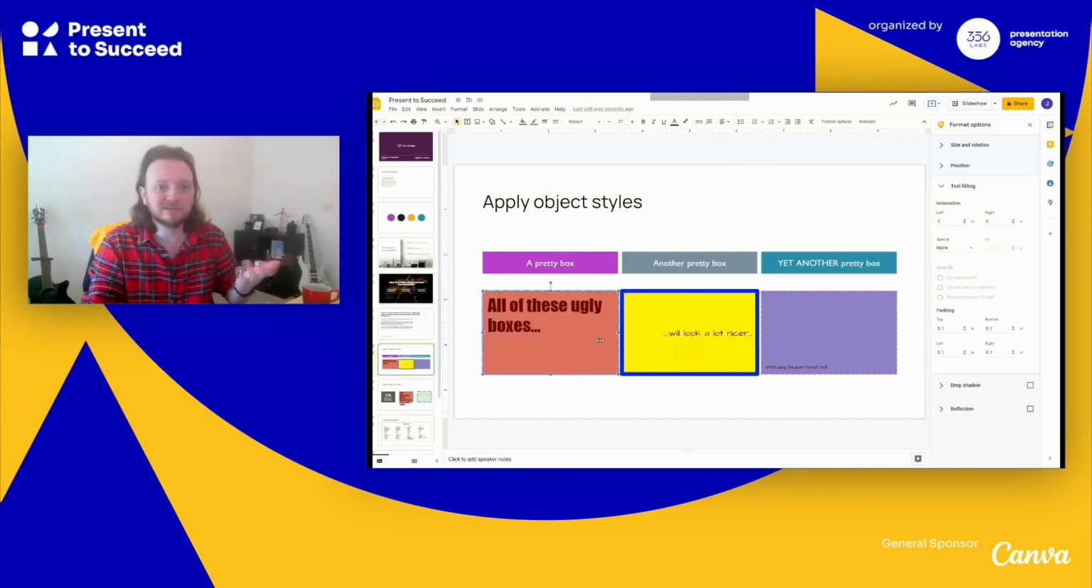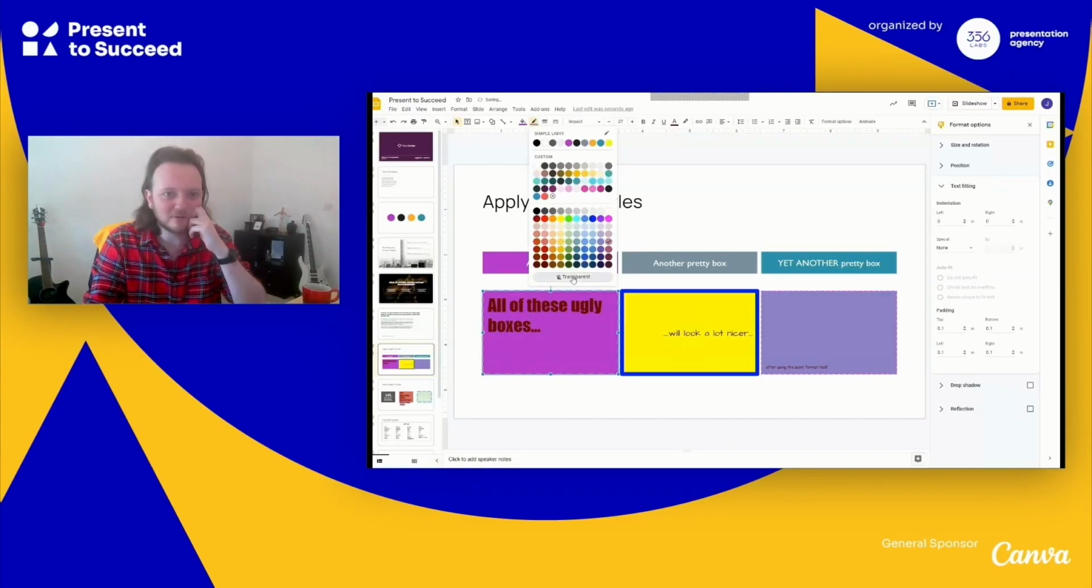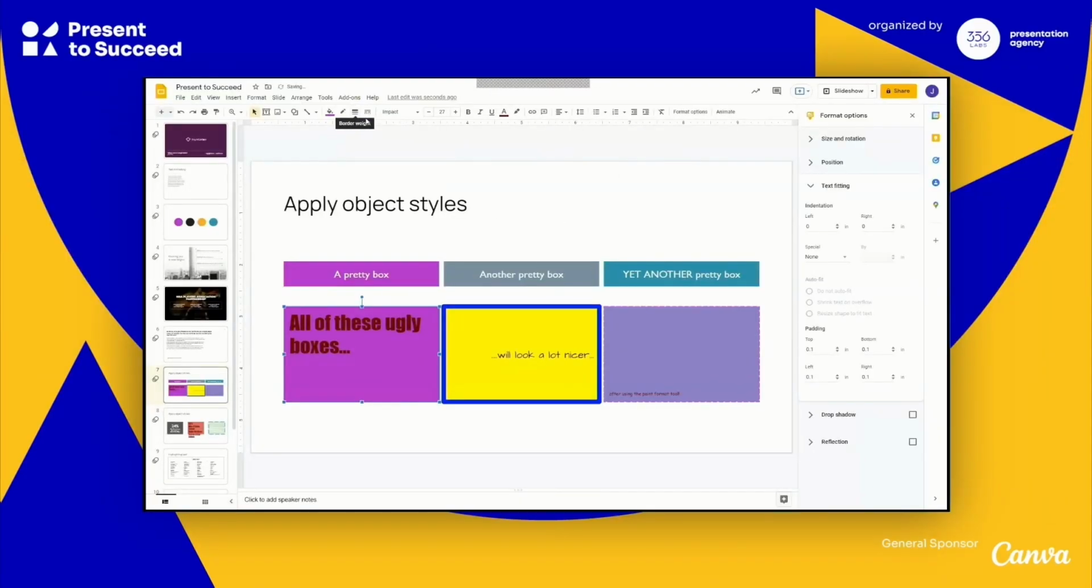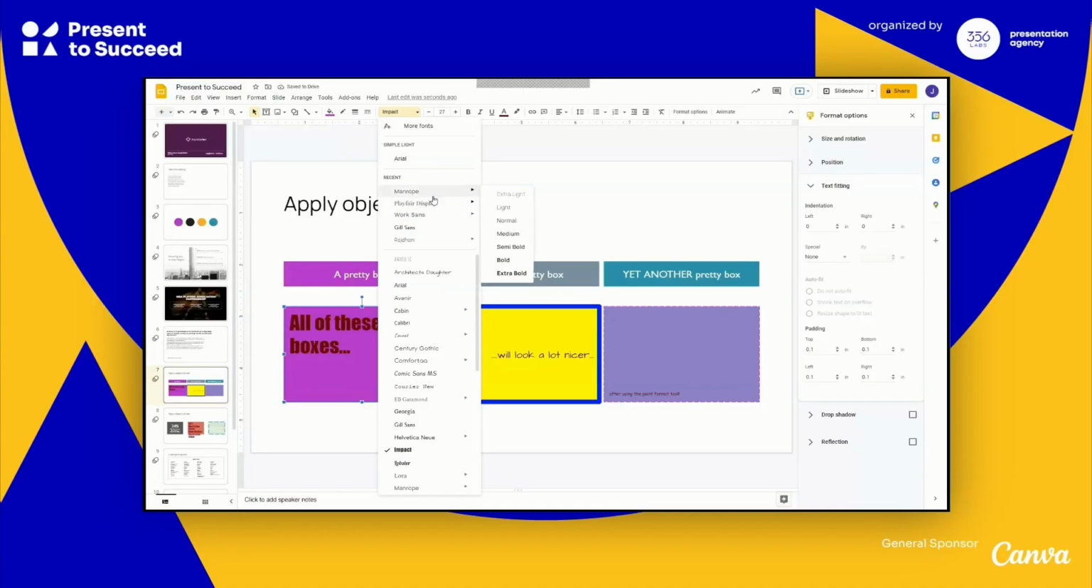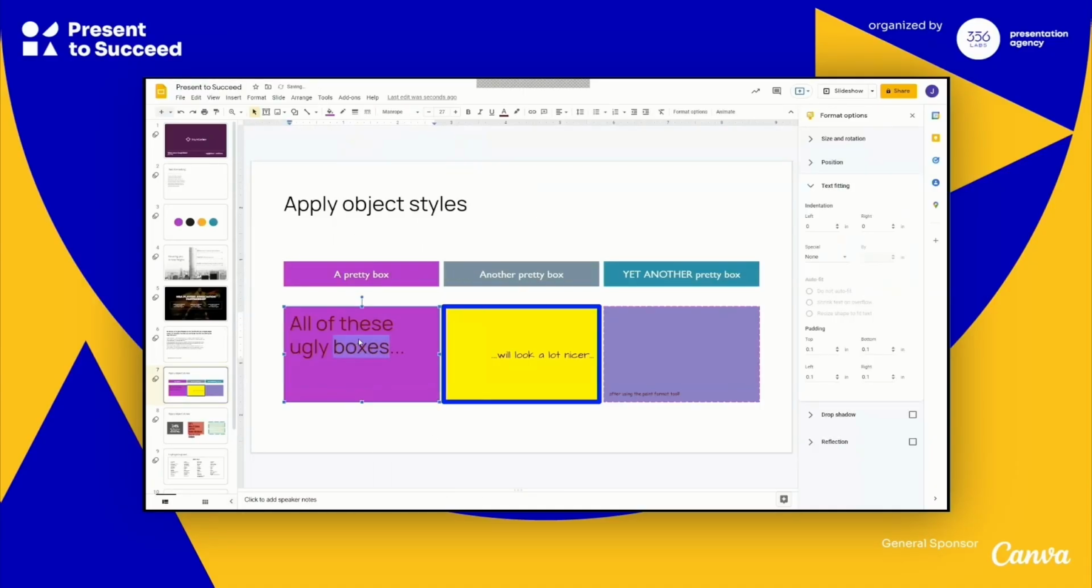I guess what I could do is select this box and go up into my fill color and play around with the stroke and the weight of all this sort of stuff. I don't want impact. I think this is just Manrope. There we go. But you can see this is going to take a long time to format all of this stuff, right? And all I need to do to speed this whole process up is select the box that I want my new box to look like, in this case, this purple one.